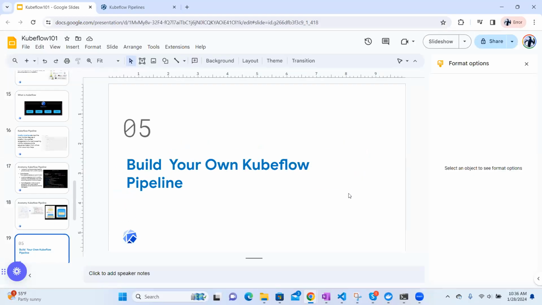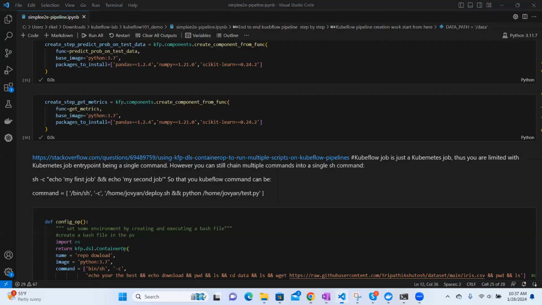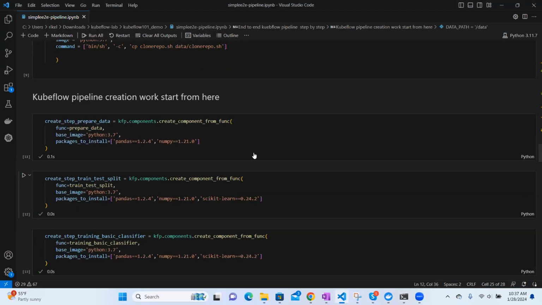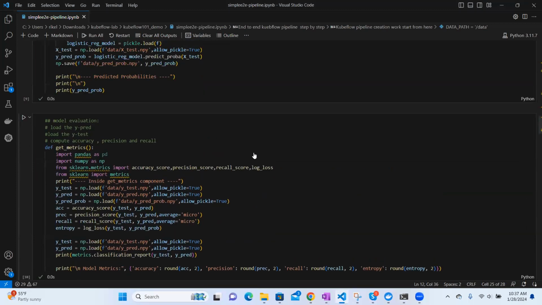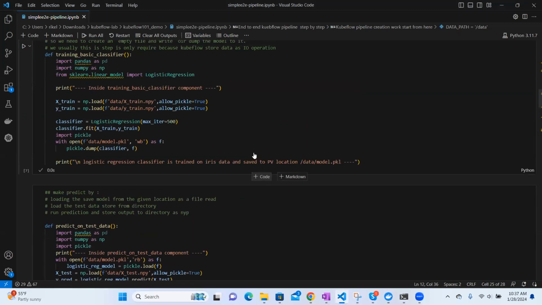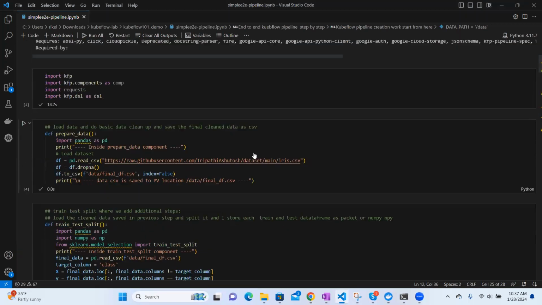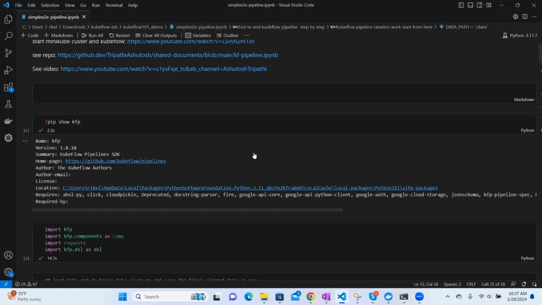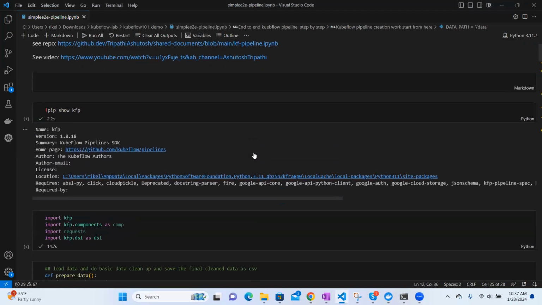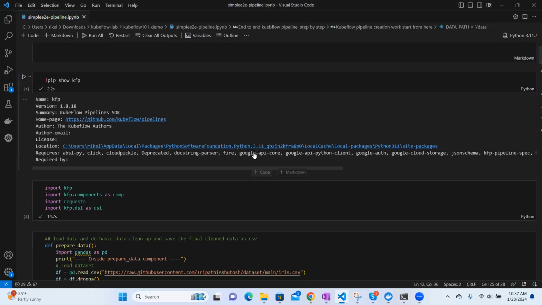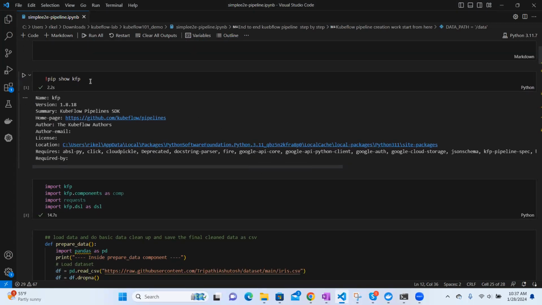On the hands-on, I'm going to use the simple Iris dataset to train a simple logistic regression model. To start, I need to install the KFP.